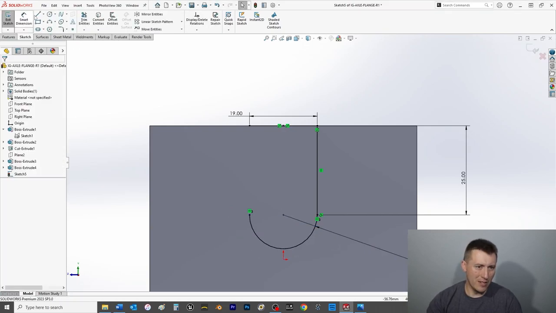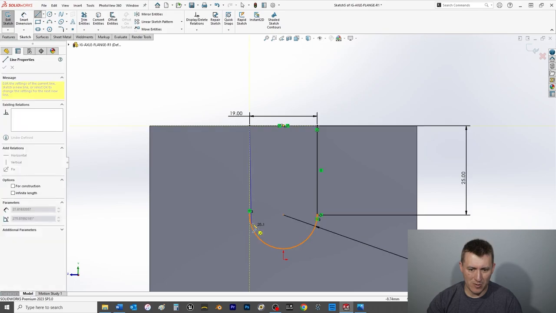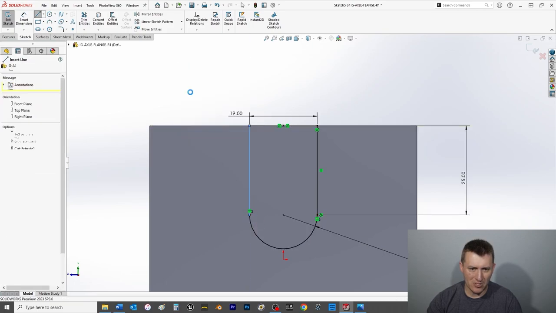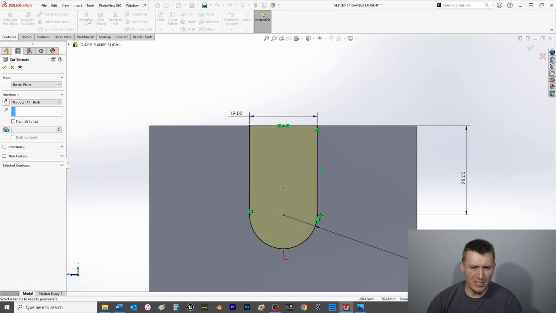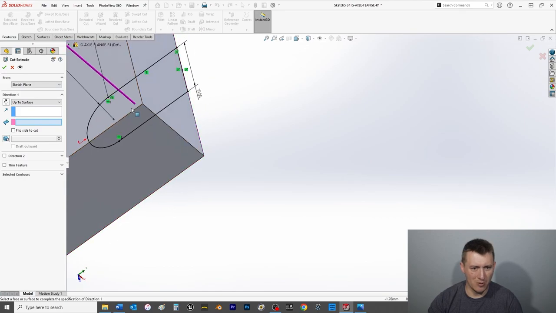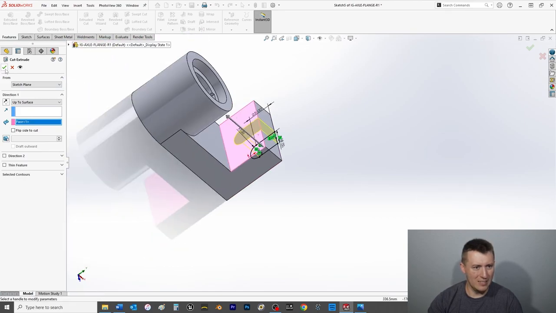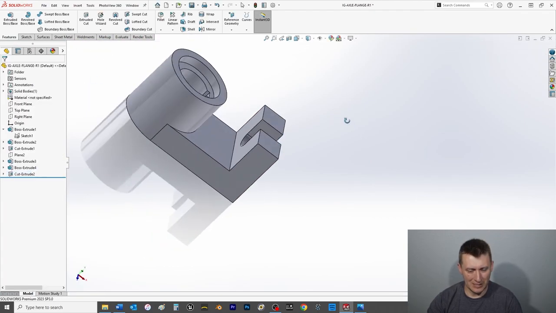Okay, fully defined. We need to add a line here because we're making a slot of sorts. And then from here, we're going to extrude cut. And I want to do this. Let's do an up to surface on this one. And on this side, click OK. Looking good.